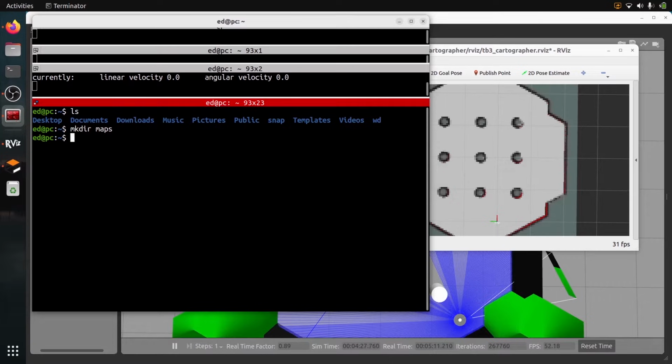Then to generate a map, you will do ros2 run nav2_map_server map_saver_cli, for command line interface. Then you can provide -f, followed by the path and the name of the file. Let's save into maps, and let's name it my_map, just like that. You don't provide an extension here.